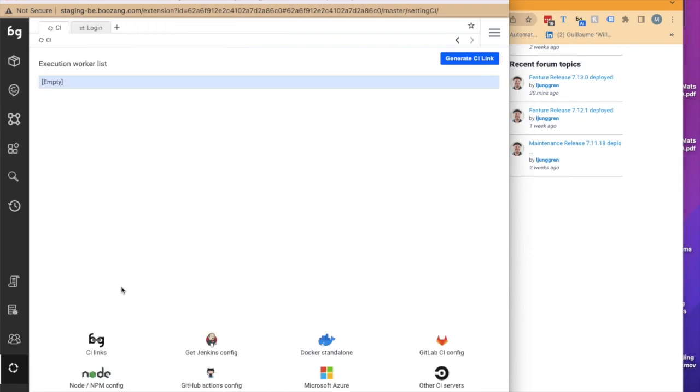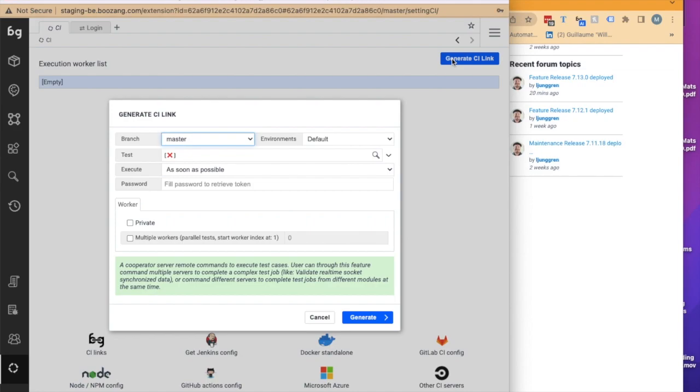Under the CI view, this has been done much more clearly. When you say generate CI link, now we actually expose a lot of the complexity here, where you can have different agents and things, and there will also be separate learning material on this.